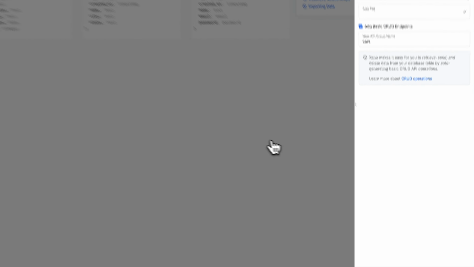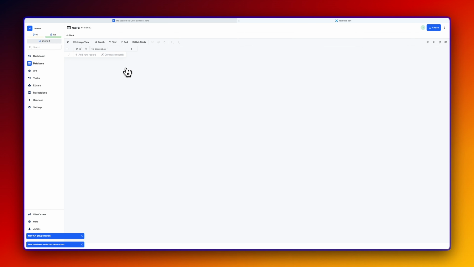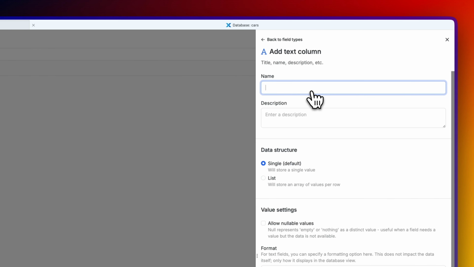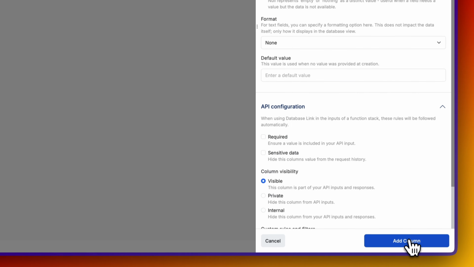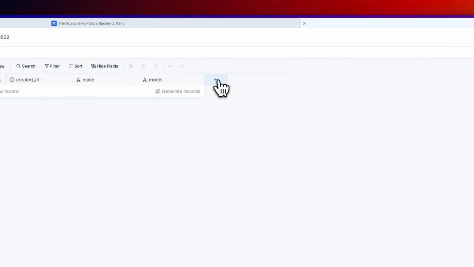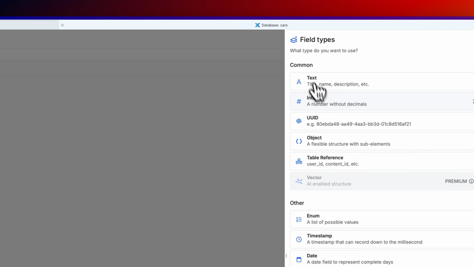And I'm going to add this table. In this table, we're going to have a collection of records of cars that belong to a certain person. So first, let's go ahead and add a couple of columns here. I'm going to start off with a make, and I'm going to do a model, and I'm going to do a year. Actually, year is going to be an integer.